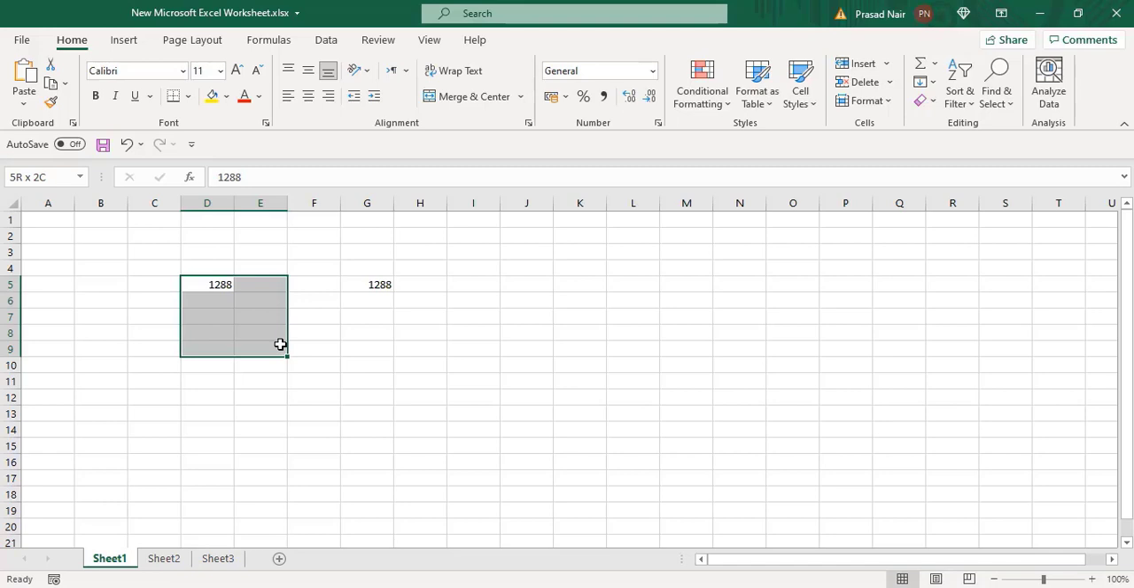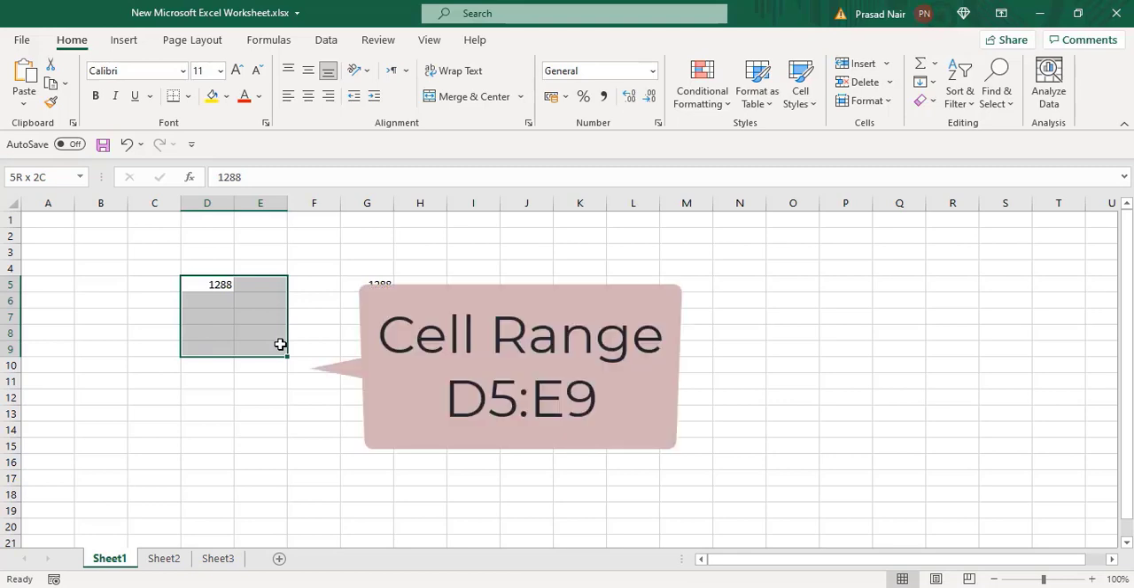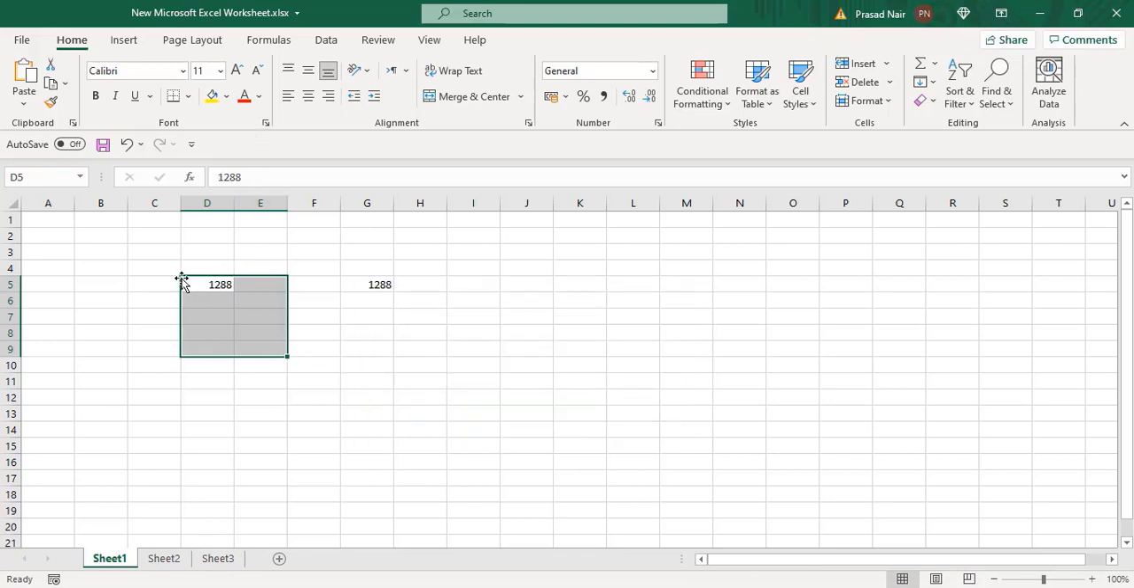In the case of certain functions like sum, we have to select cells together. This kind of selection is called a range of data. For example, D5 to E9, and it is called the D5:E9 range.